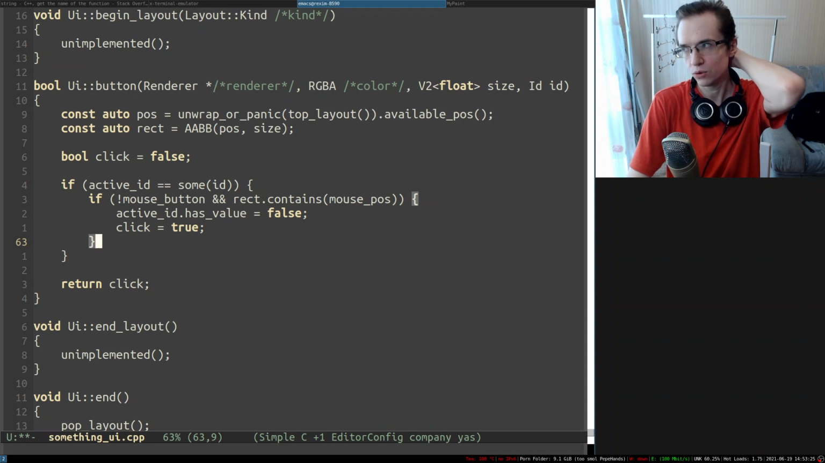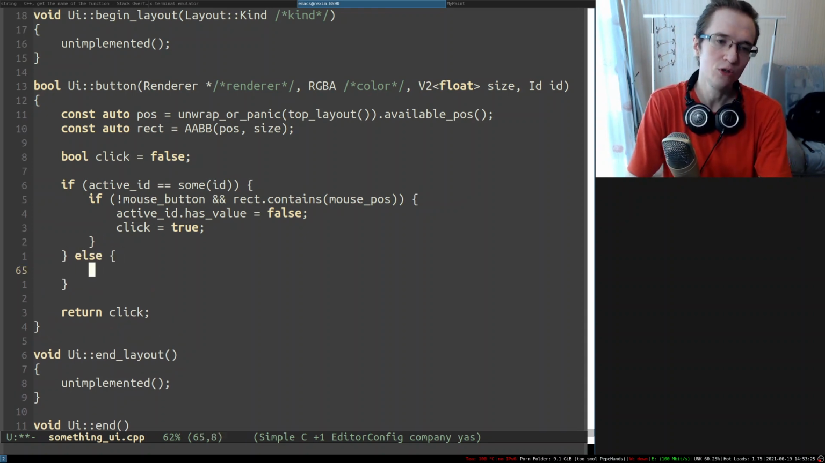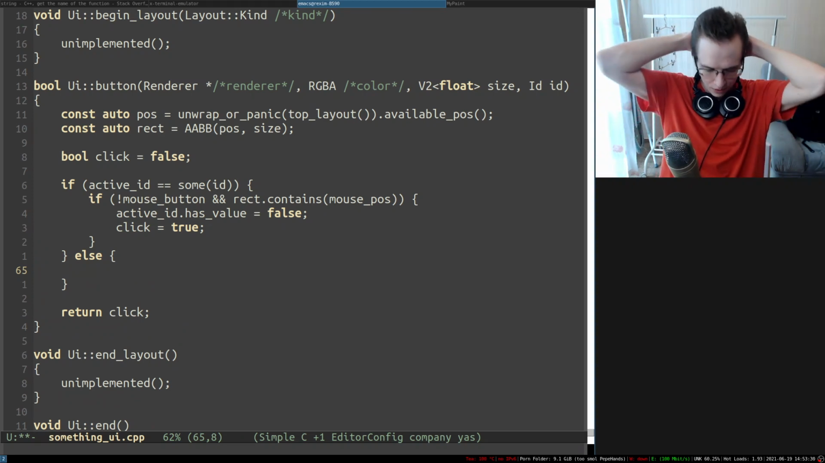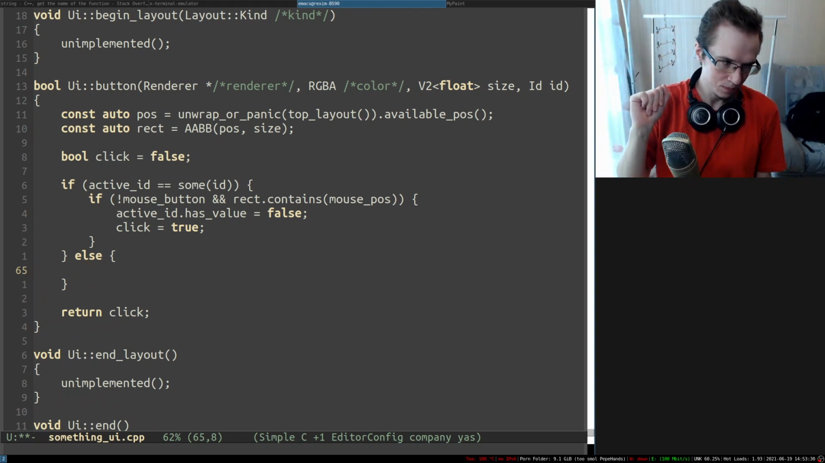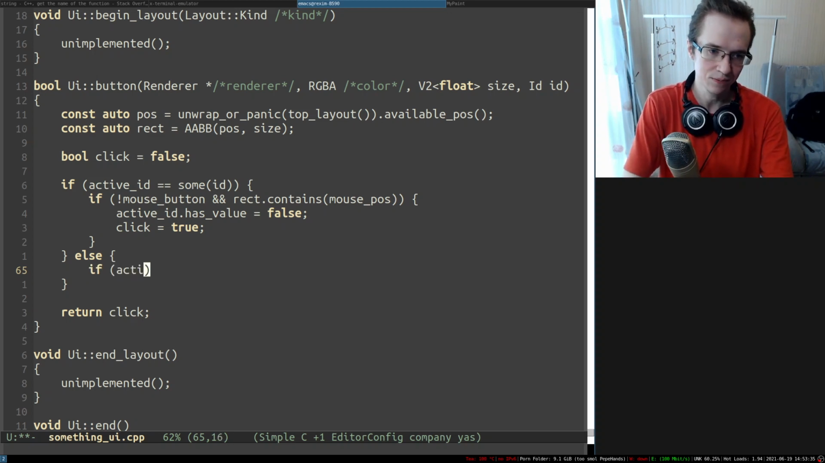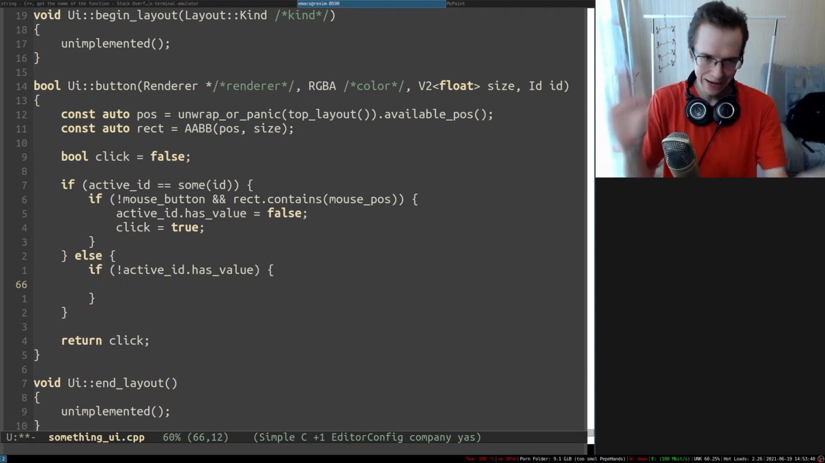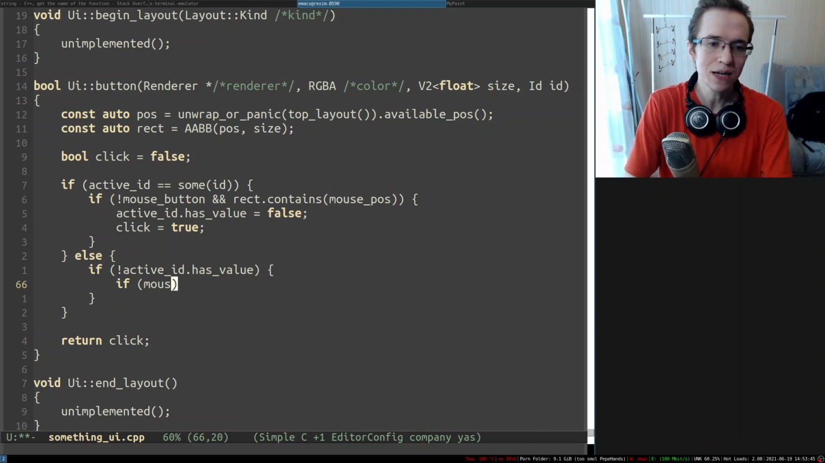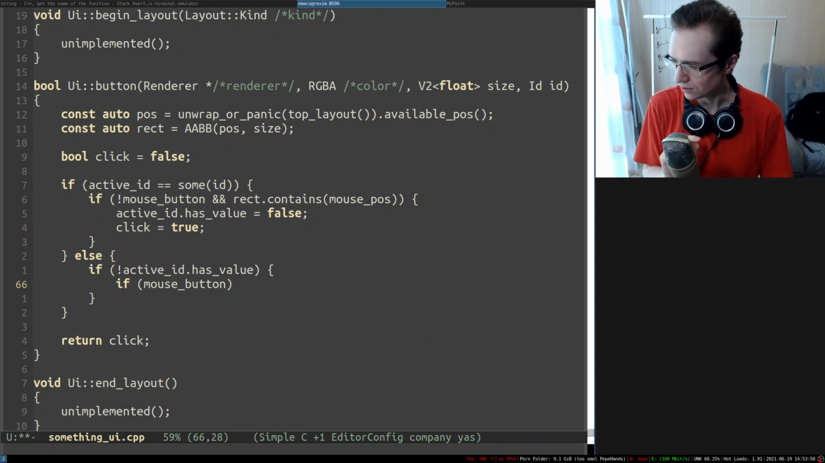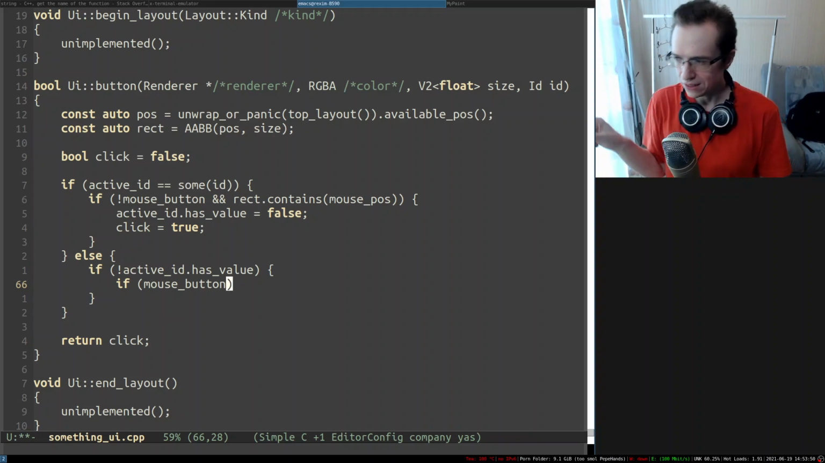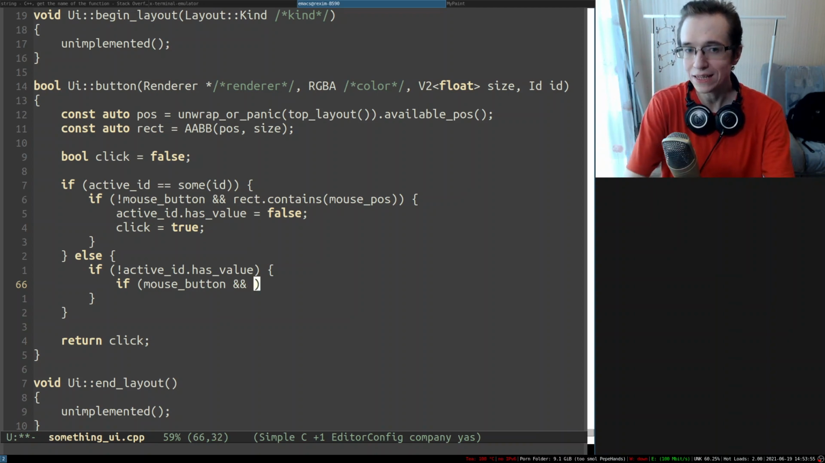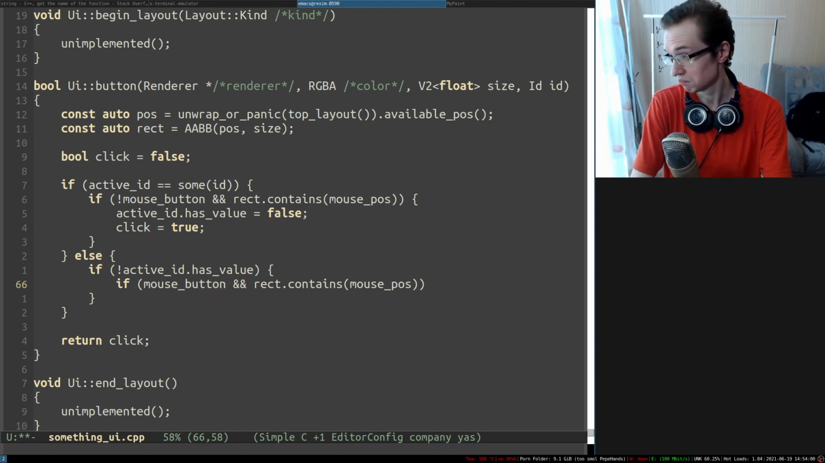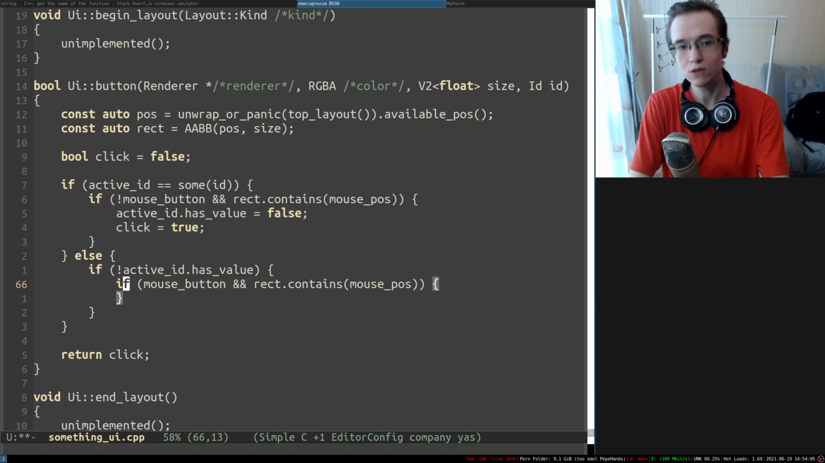All right. So another thing: if we are not active, and nobody else is active, but the mouse button is pressed, this is sus. We're not active, nobody else is active, the mouse button is pressed, and it's inside our button. So what are we going to do in this particular case?